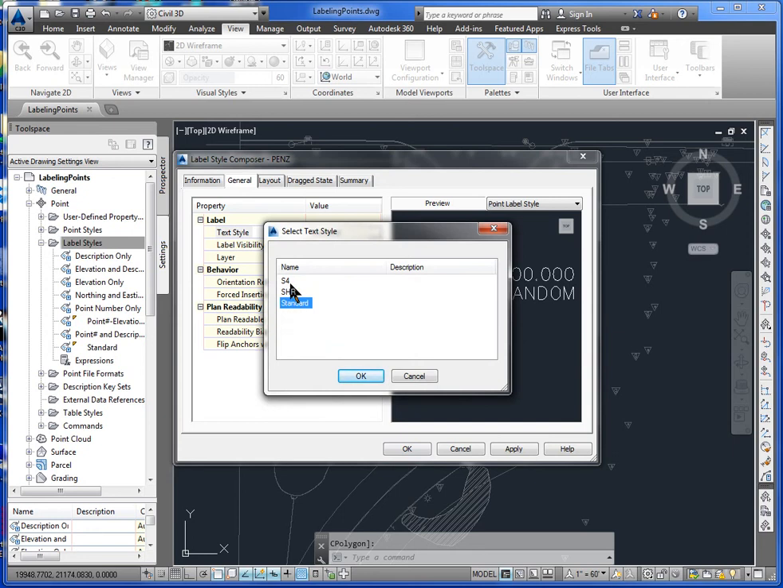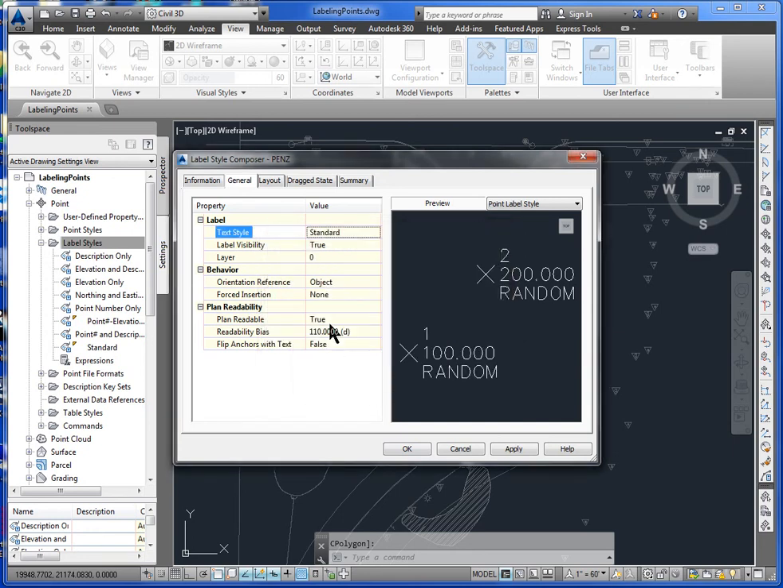So here we've got a few text styles available. We're going to stick with the standard for this example, and you want to make sure that the visibility is turned to true. If it's turned off, then you can't see the labels at all. So make sure that's true.